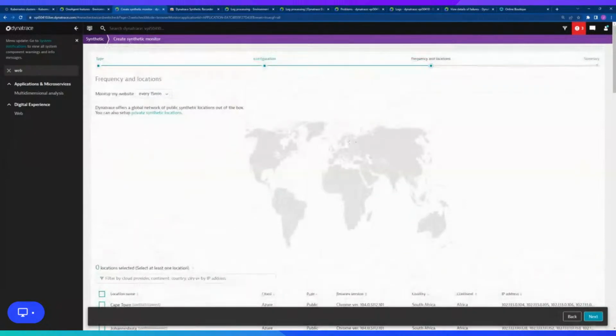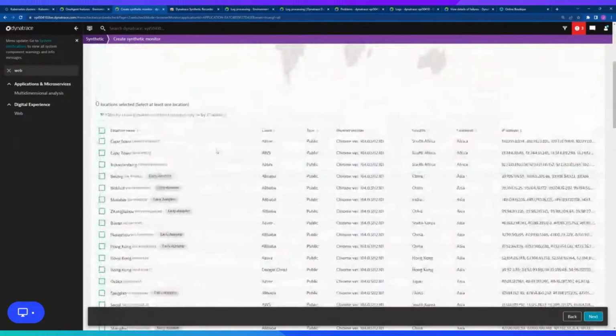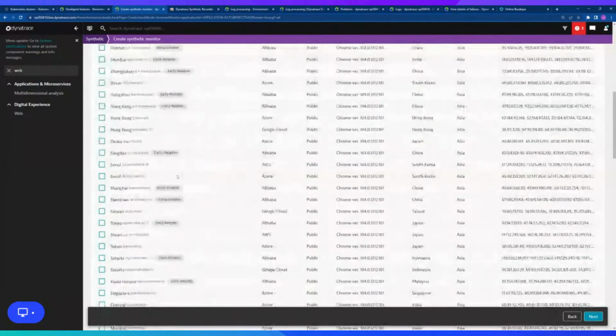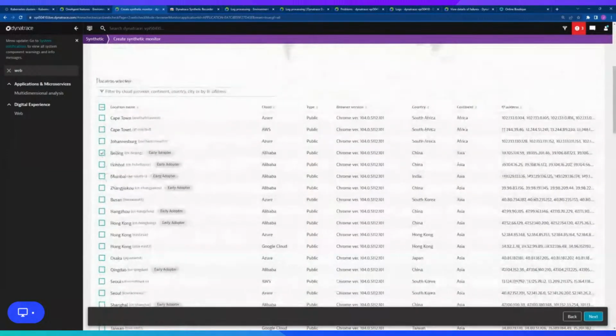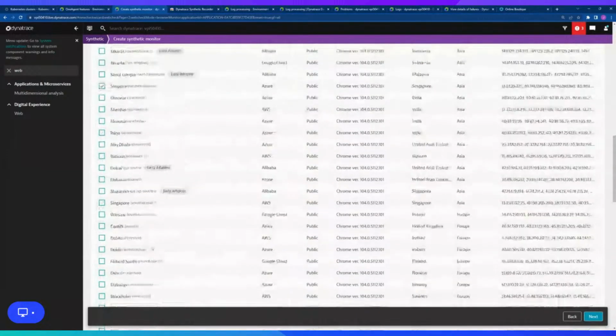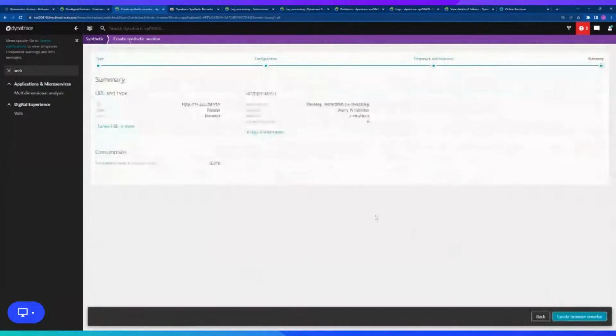And I can determine where I want this to run. In this case, if I just want to hit the website, I don't need to really add anything extra here. But let's just say I want this to run from Beijing and I want this to run from Singapore. I go next. And I have my monitor set up. I didn't do any type of recording here, but this would then just hit that specific URL.